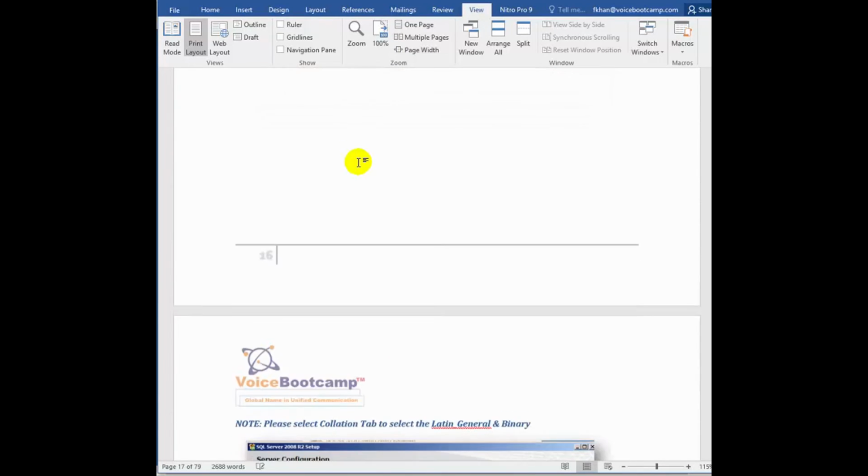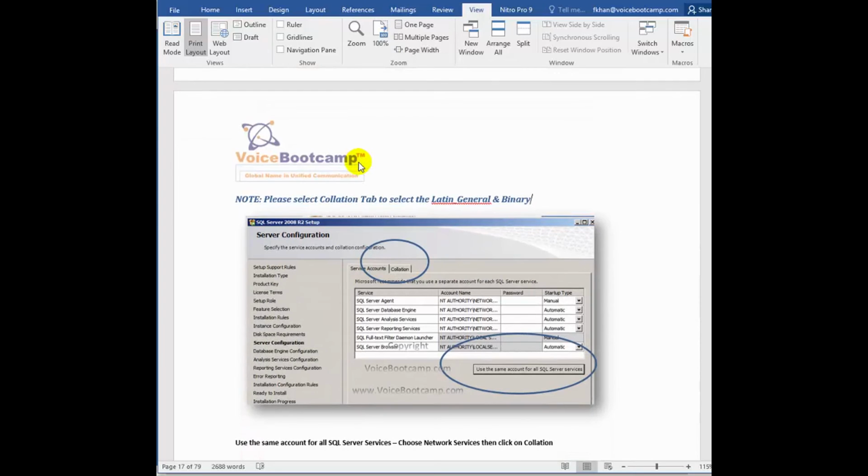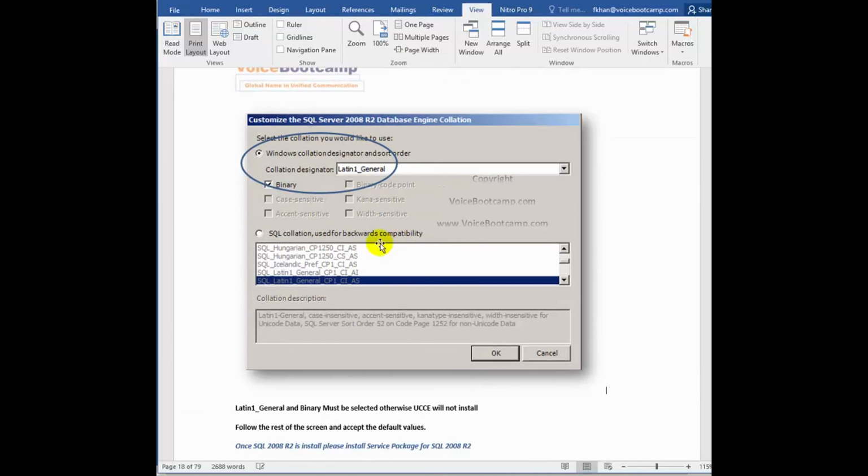At some point as you go through the installation, one of the most important parts is server configuration. There you're going to select the username and password for all these services. You can use the system account or a domain account, totally up to you. See the circled area called collation. You have to click on that tab and then select Latin1_General and binary. It is extremely important that these two items are configured exactly like this.